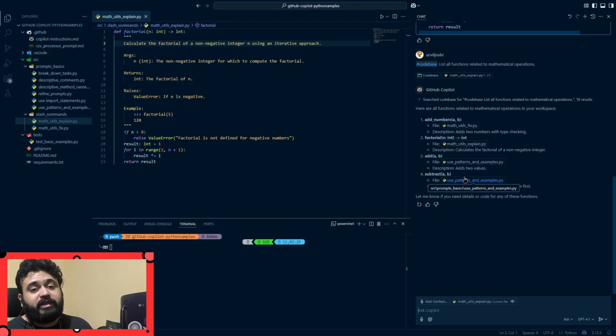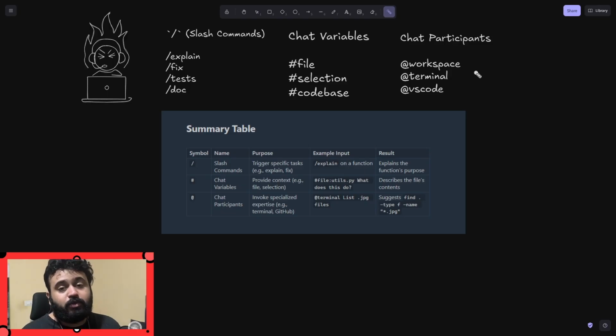So if you have queries related to the broader context level of the codebase, you can use #codebase and tell Copilot to use the whole codebase as your context. Let's move on to the third and most important feature or concept in Copilot, which is chat participants.